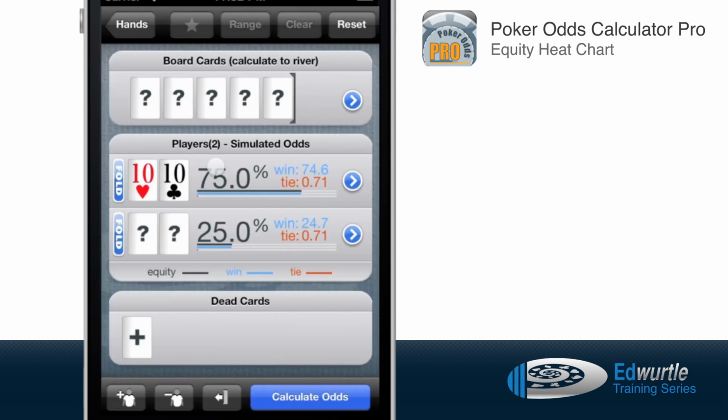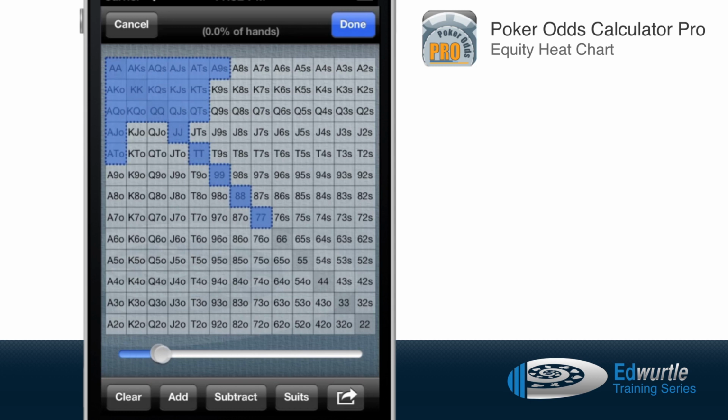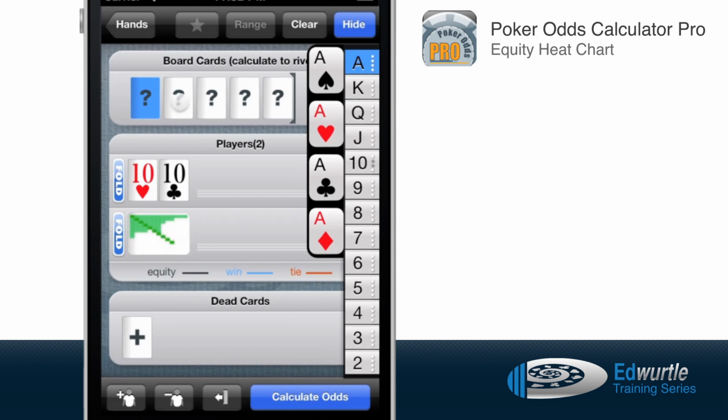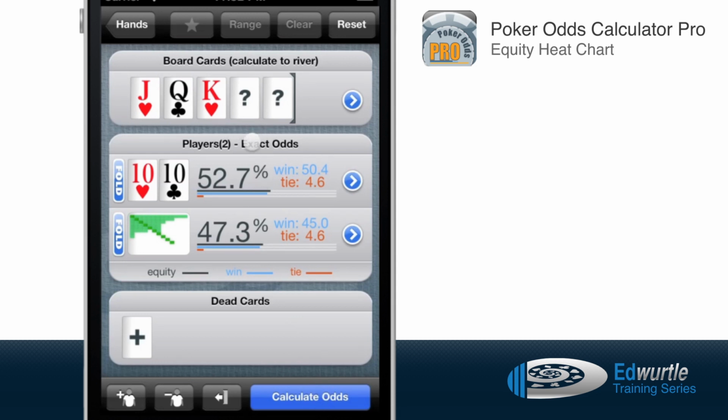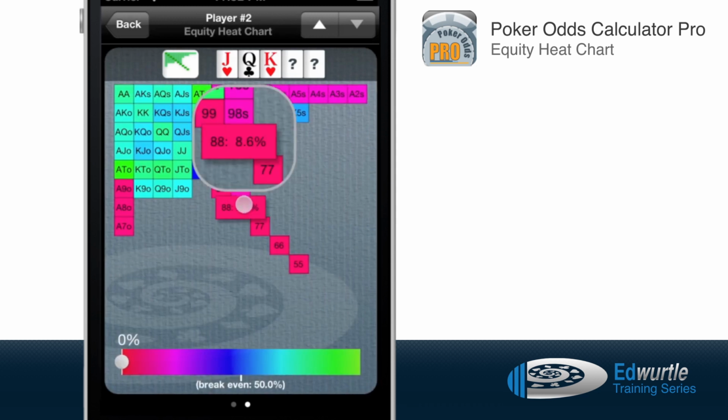All right, so let's go back. Let's do actual hand ranges instead of just random cards. Let's create a hand range real quick, something like this, and also fill in some board cards up here: jack, queen, king. Now these are actually exact odds in this case, because the calculation engine can perform all the possible enumerations. So now these values are 100% accurate, rounded to the tenth.